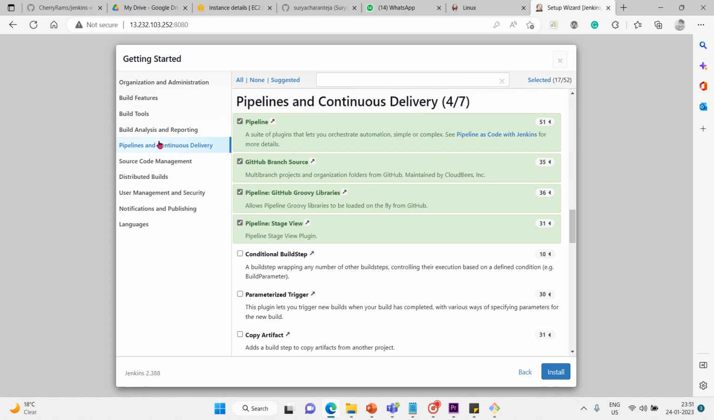Then the most important section, pipelines and continuous delivery plugins. So Pipeline Git. What will the pipeline plugin do? It's a suite of plugins that lets you orchestrate automation, simple or complex. So GitHub Branch Source, Pipeline GitHub Groovy Libraries, Pipeline Stage View. Basically the stage view that you see on the dashboard is because of this plugin.